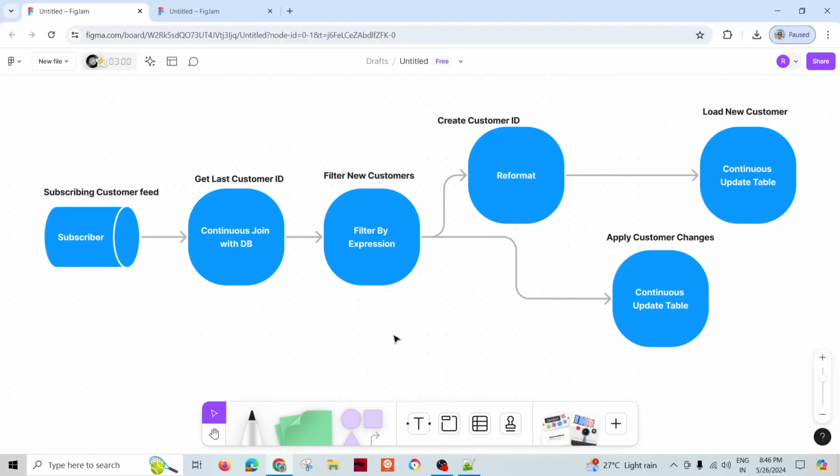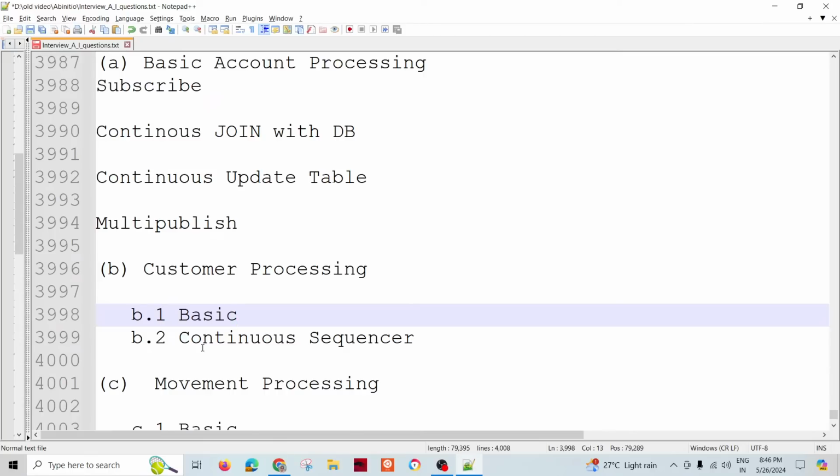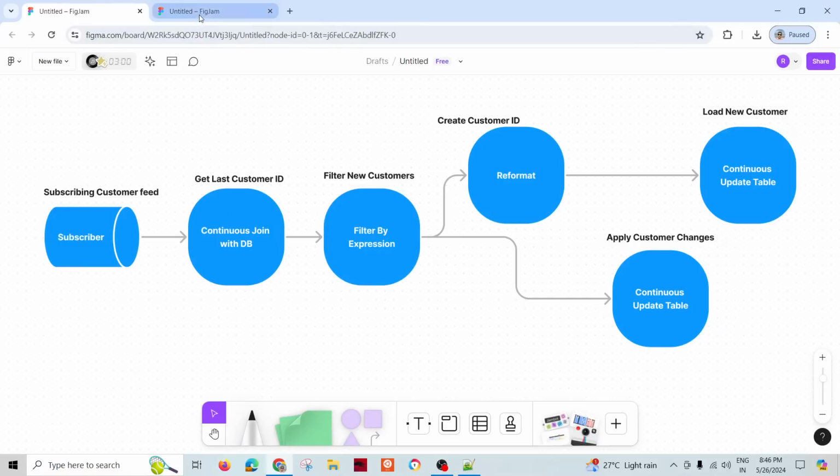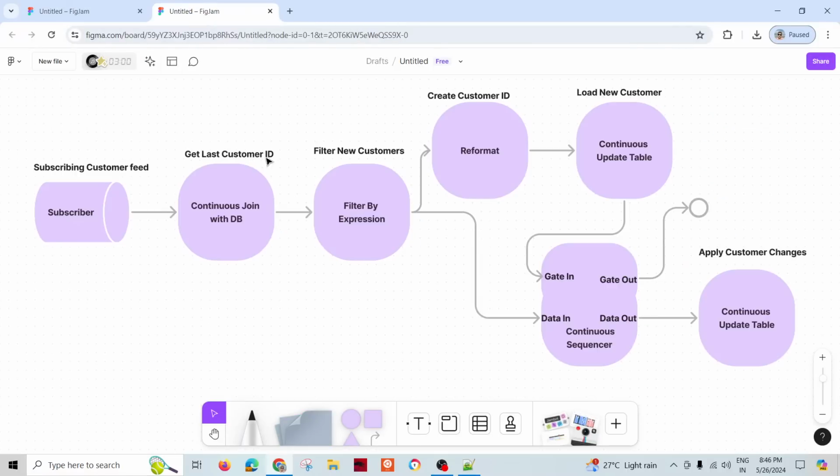So to do that, as I was talking about, the continuous sequencer comes into the picture. What it will make sure is, so let's directly hook up to that setup of the process. If you look at here, what we have over here is a filter by expression. Everything else is the same. This new component came into the picture, and also there is an unused part of this.